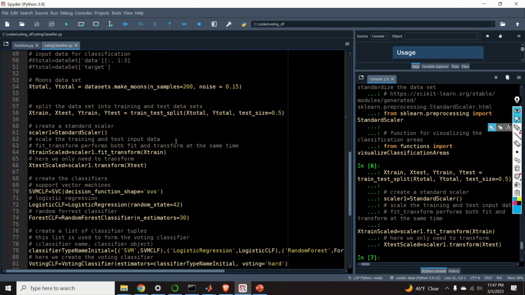Next, we need to create a standard scaler. That is, we need to scale the input data, and the input data is xtrain and xtest. We need to scale the data since some classifiers are very sensitive if the features of the input data are not properly scaled, meaning that the features have dimensions or numerical values that are largely varying. So for example, one feature can be 0.1 and another feature can be in the order of 100, and this is not good for training. So we need to scale the data.